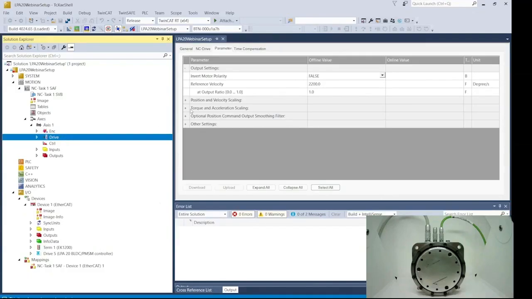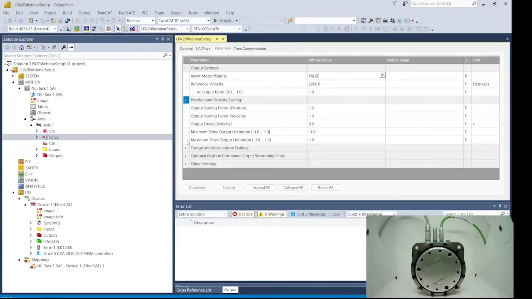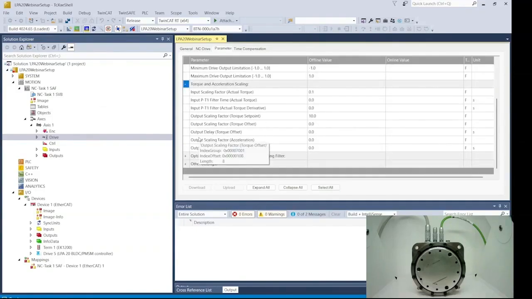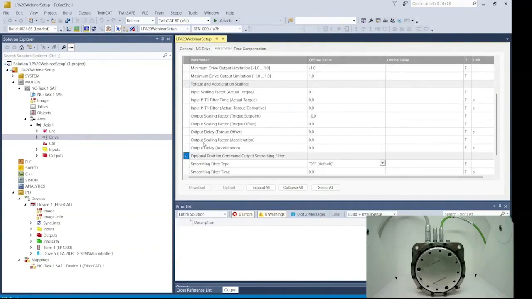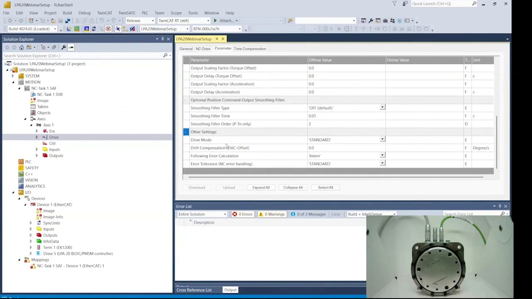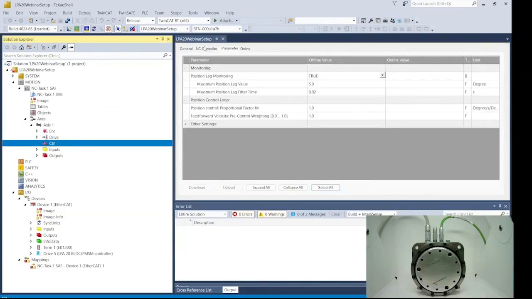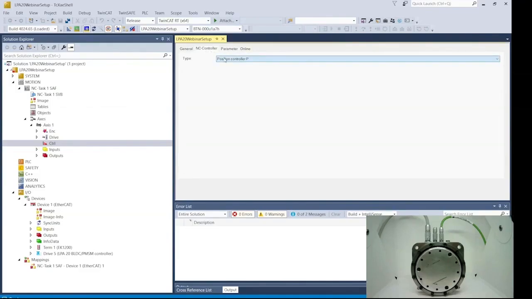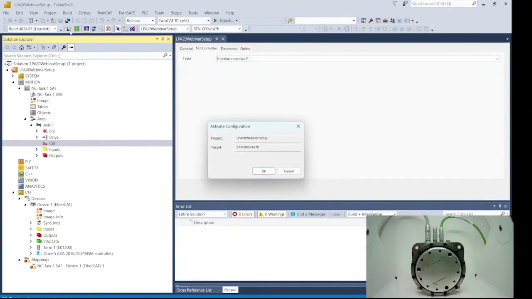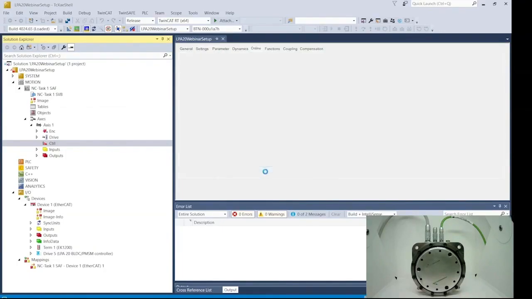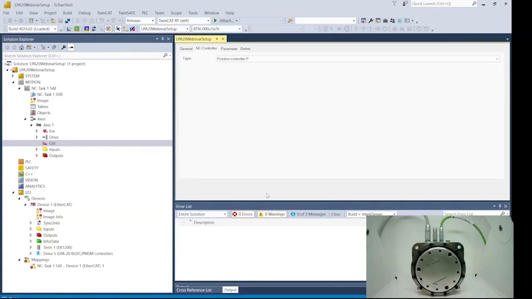In the Drive tab, we can also find our scaling settings for position, velocity, and torque. We're also going to set our following error calculation to external. This will allow our following error calculation to be handled by our actuator instead of TwinCAT. In our control section, we can find our values for tuning as well as the type of controller we're using. These tuning values are used with the main device, and there's a separate set of tuning values stored on the sub-device. Now that we have set our initial parameters, we are now going to activate our configuration. This will place our system into run mode.